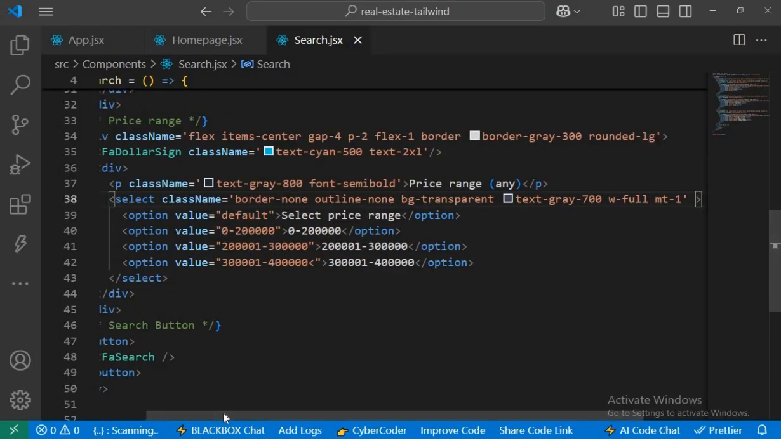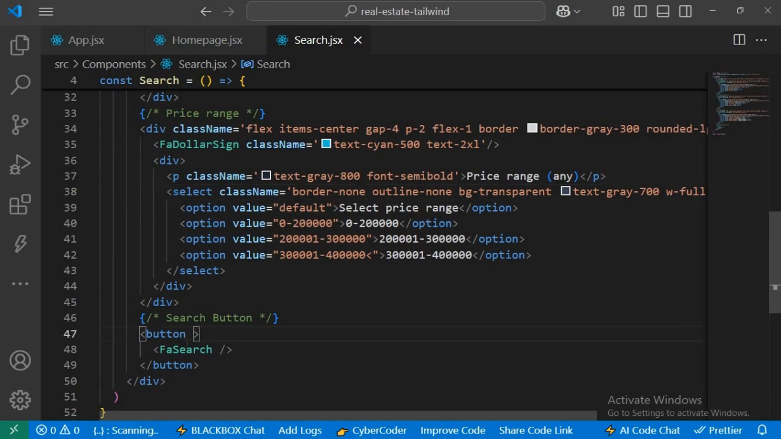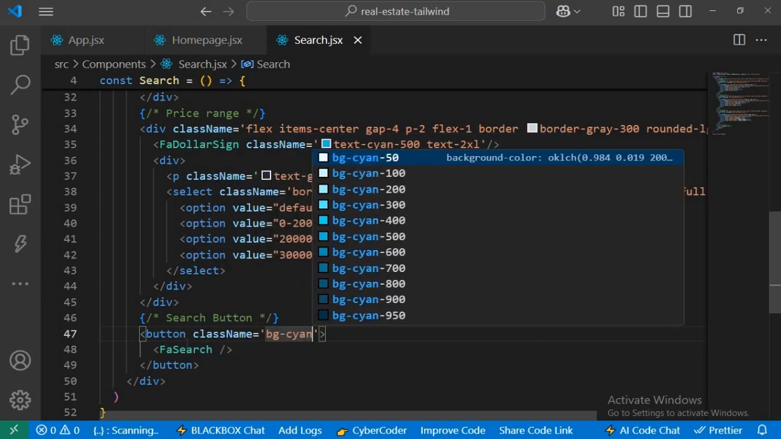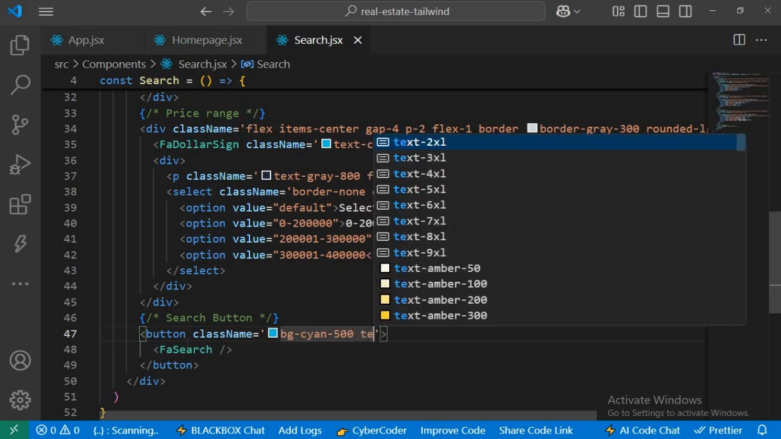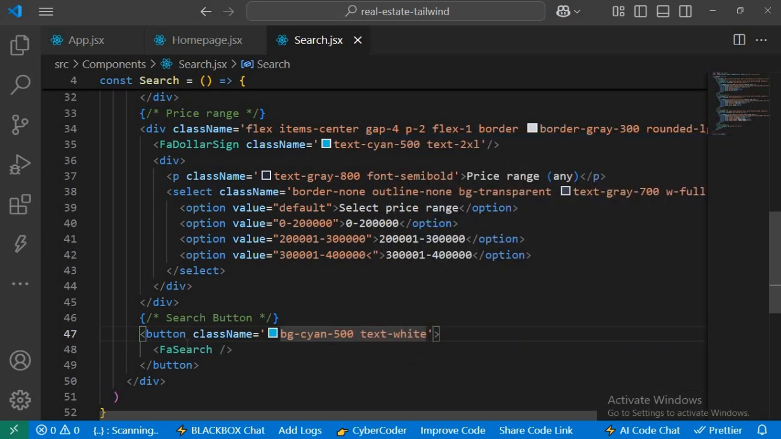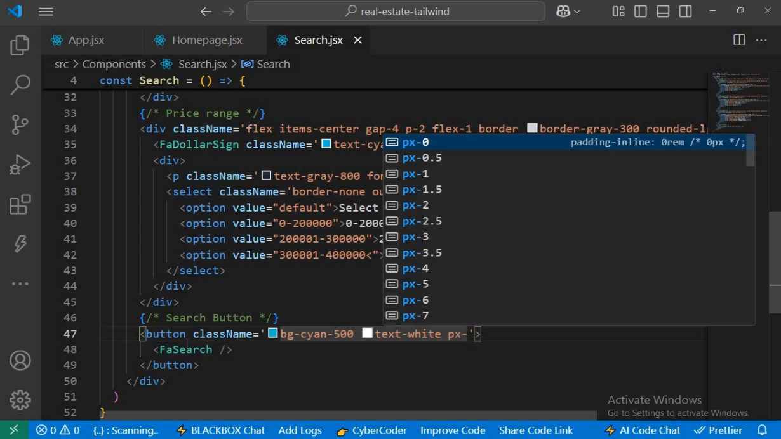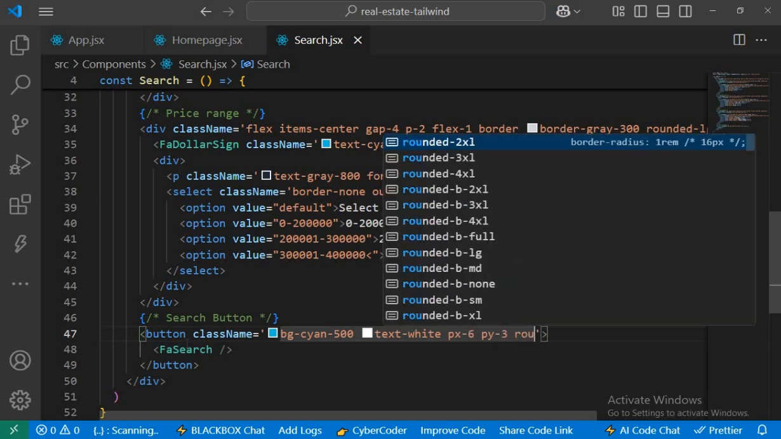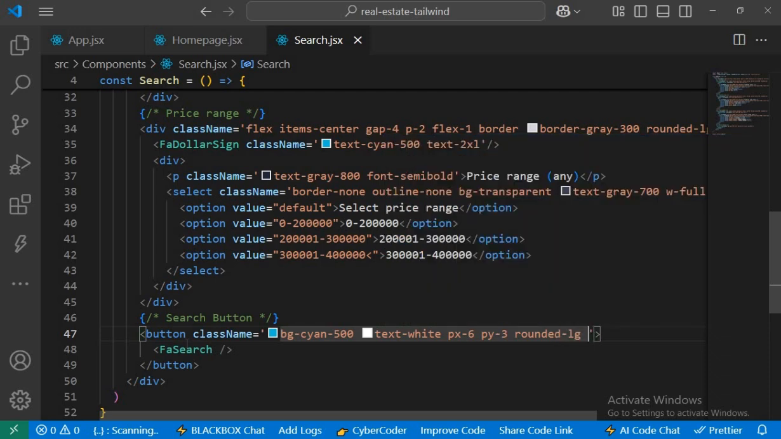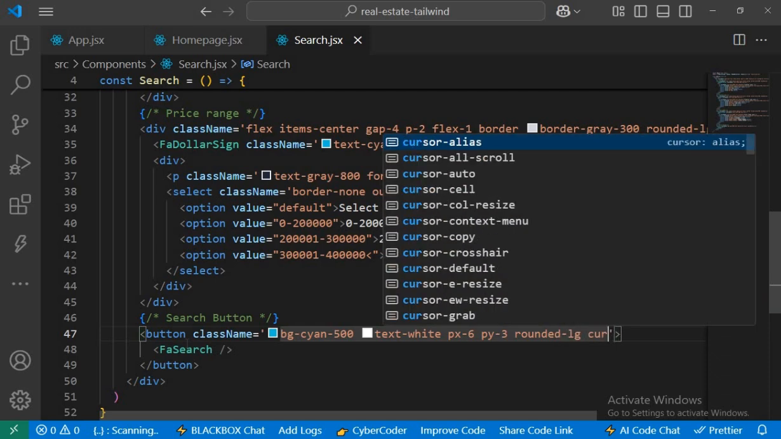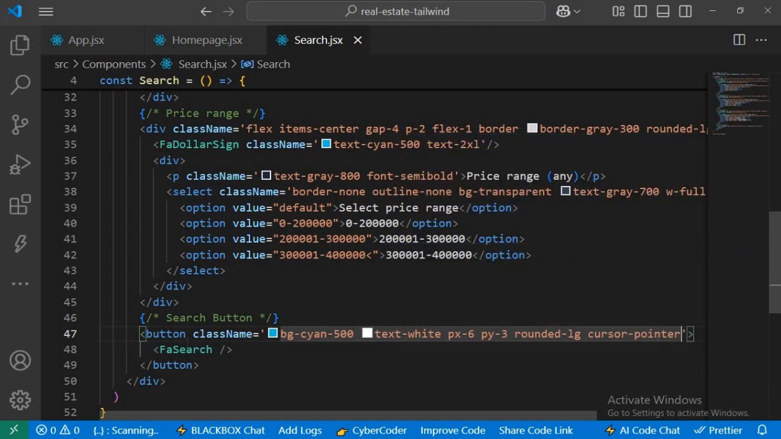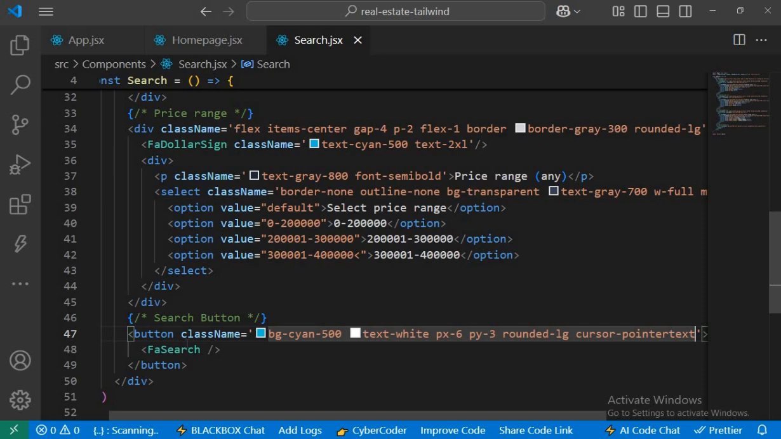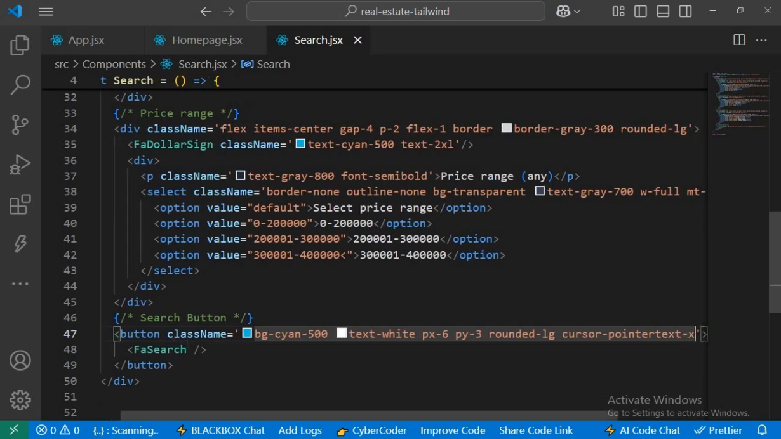So for the button, we're going to style the button as well. So here we'll have class name. The background color will be the same, cyan 500. The text will be white. That is for the icon. PX we'll set it to 6. PY we'll set it to 3. Rounded will be LG, and we'll have cursor pointer. Then the font size will be XL.